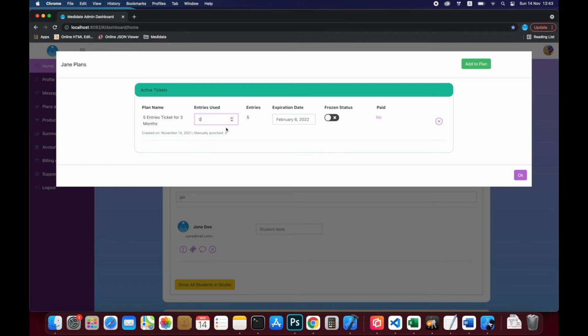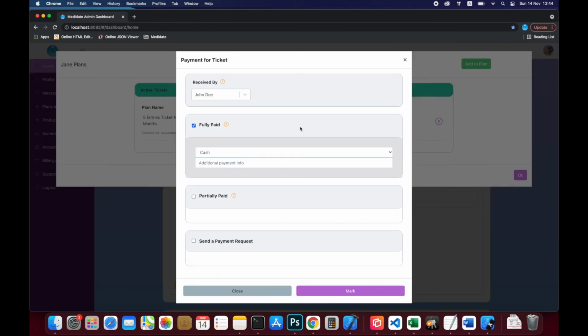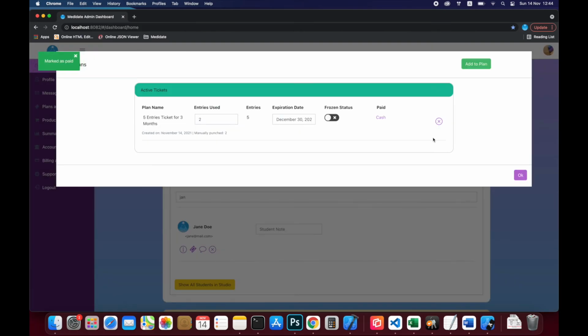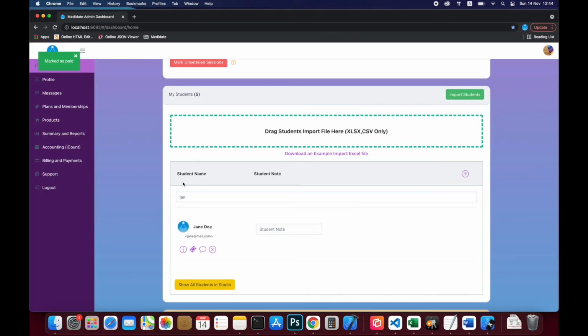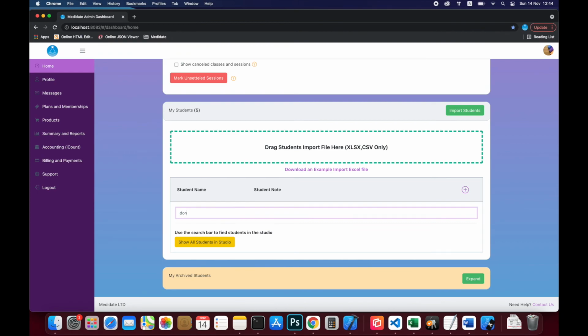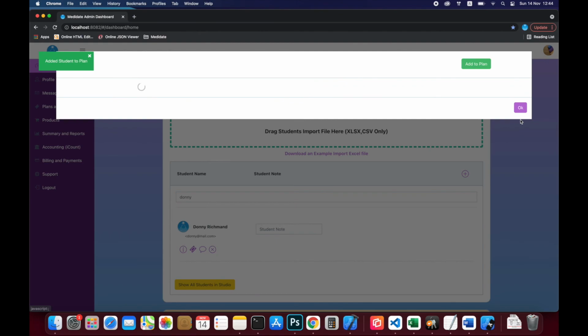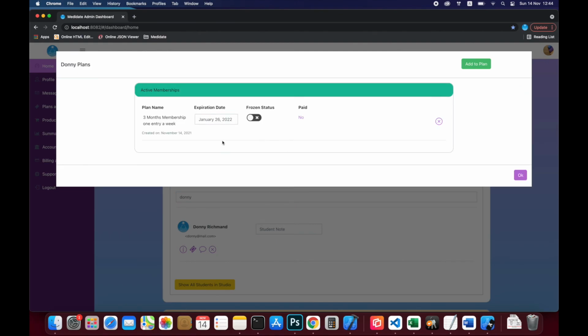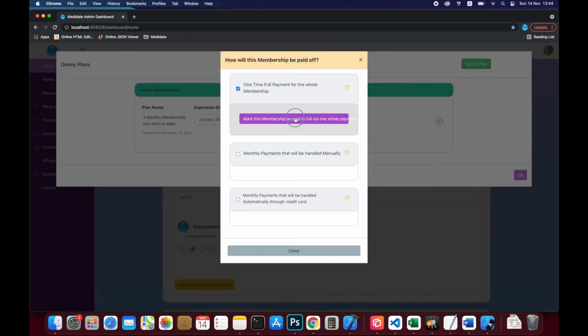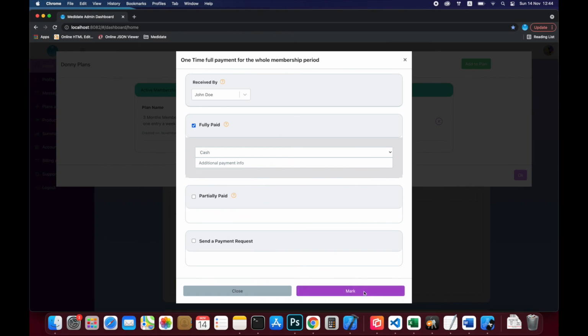So this is a good example of when to manually punch a ticket. So I've manually punched 2 entries for this ticket. Let's say her expiration date is actually not February, but January 30th or December 30th. I'll just say that it's paid in cash if that's the case, and I'll close it. And I'm finished with Jane Doe. Now I'll go to Donnie, same story. Actually, Donnie has a 3-month membership, so I'll open that for him and I'll fix the current expiration date. I'll mark this as fully paid, let's say, in a one-time transfer, and that's it.